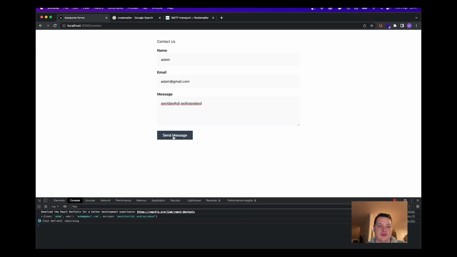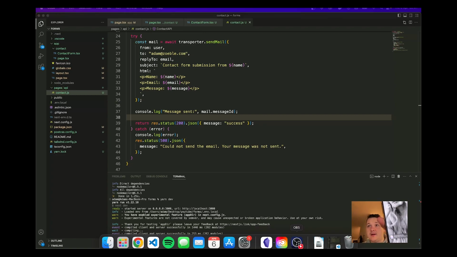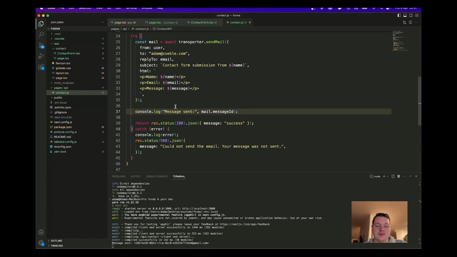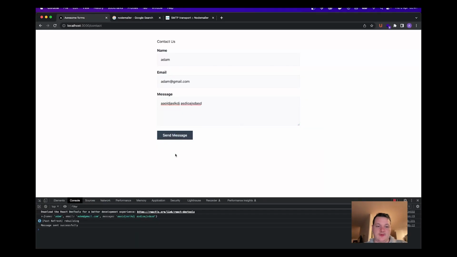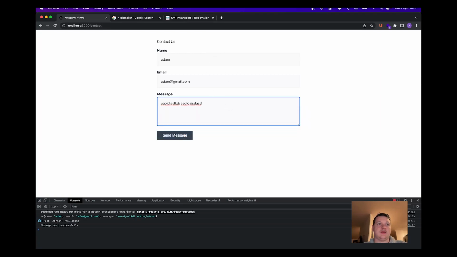So if I send this again, message has been sent, and then you can see, I don't know how well you can see on the camera there, but message received. So that is all good. It worked. Let's have a look what we got in the front end. So we got a message sent successfully, which is nice.